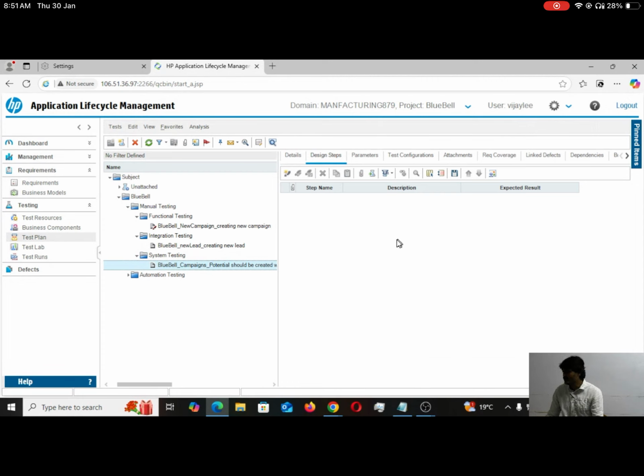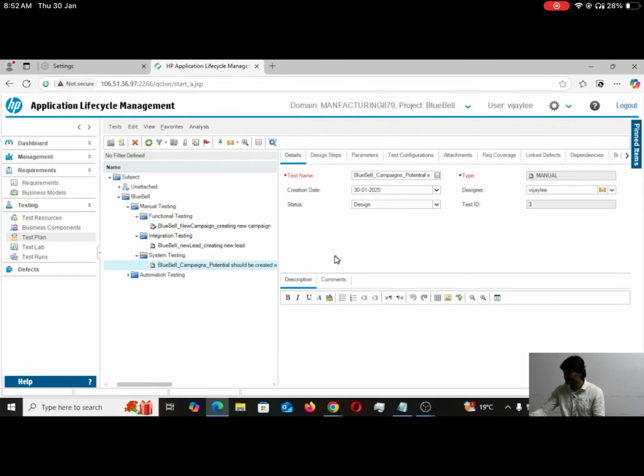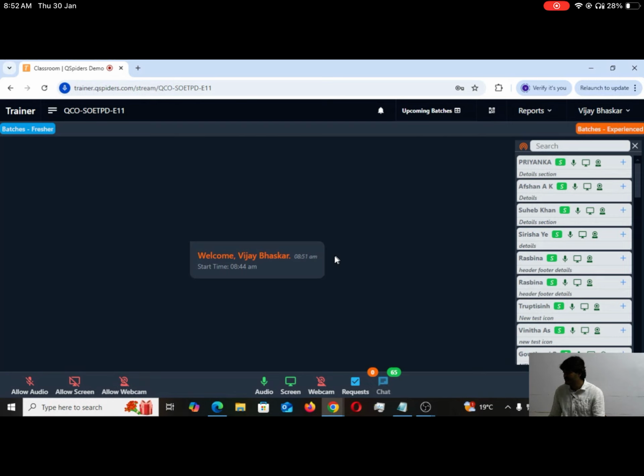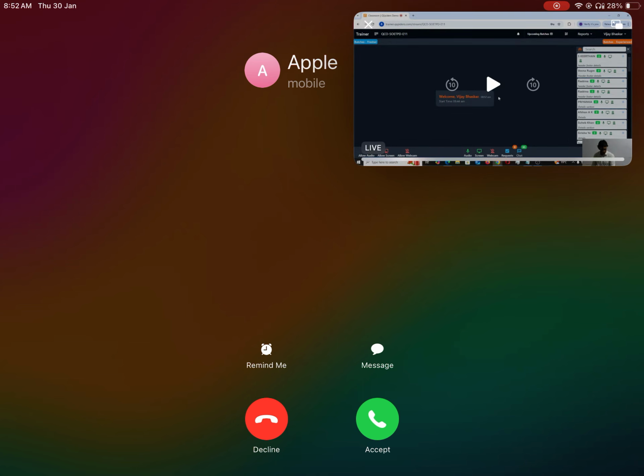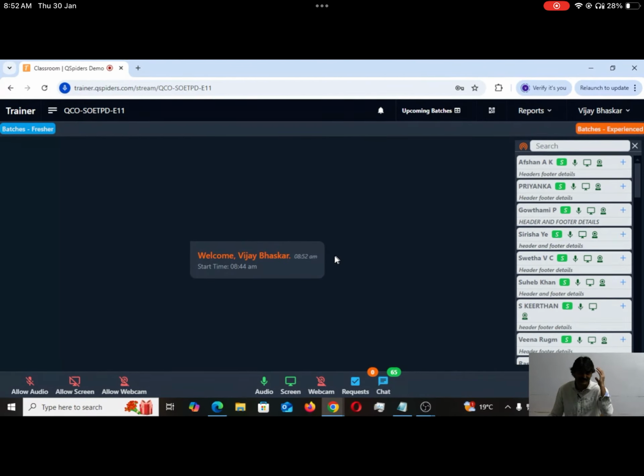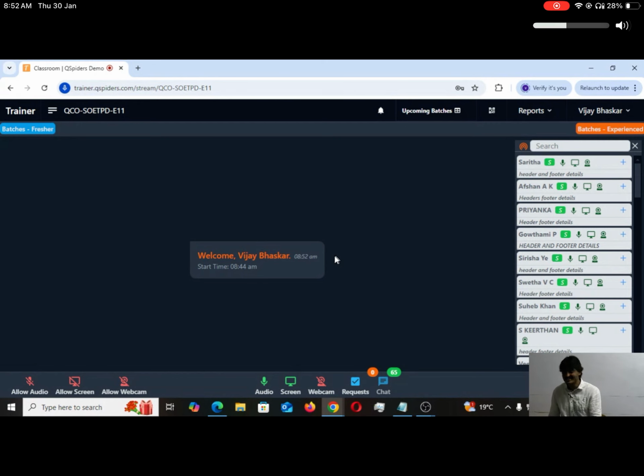Now tell me all of you, in this test case template, what is the first section? Details section, you should tell. Sentence should be proper. Okay? What does this details section contain? Come on. Header. Tell me. So header, footer, attributes, you should remember. Got it? Yes.